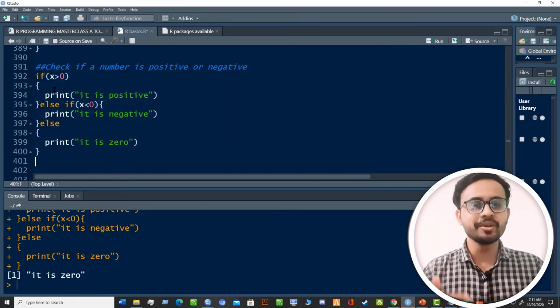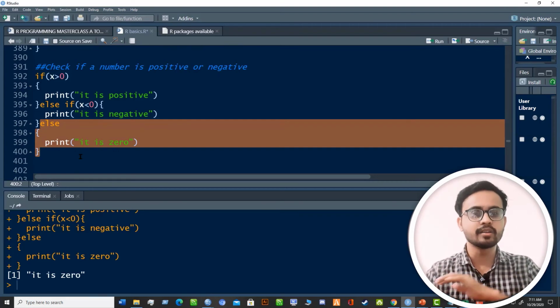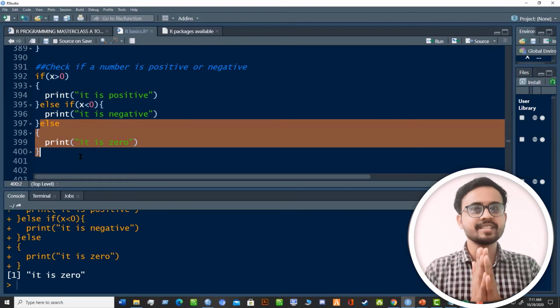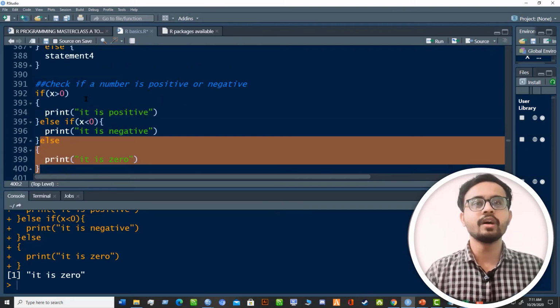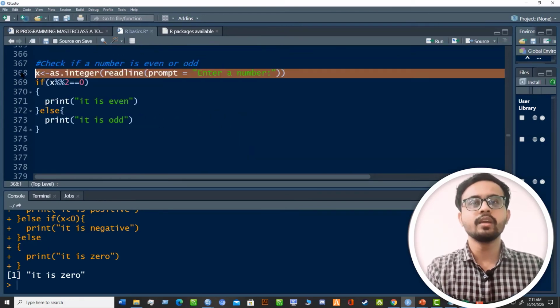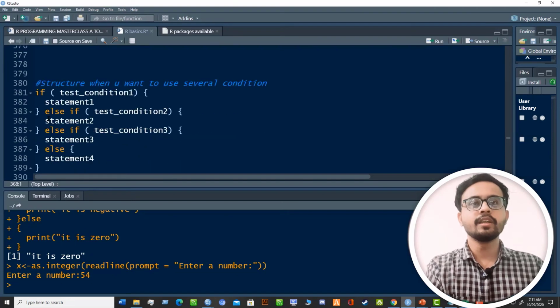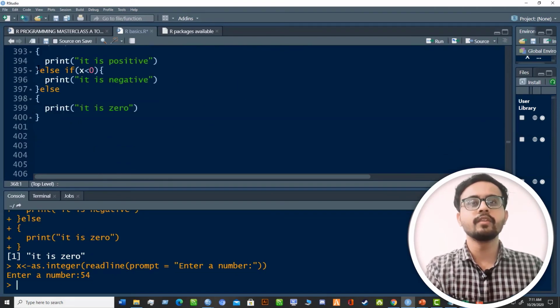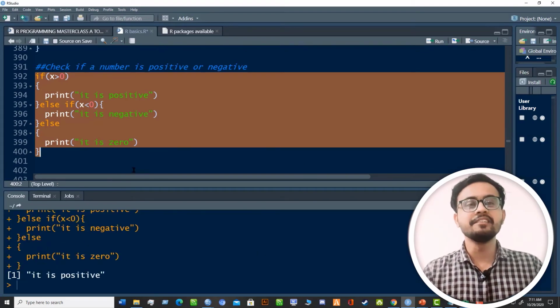Okay, so that is how three conditions can work. The last condition means that when both the first and second conditions are not true. That's the idea of if, else if, and using several conditions. Let us try to run that again, entering another number, let's say 54. Now if I run the condition here, it is saying it is positive.